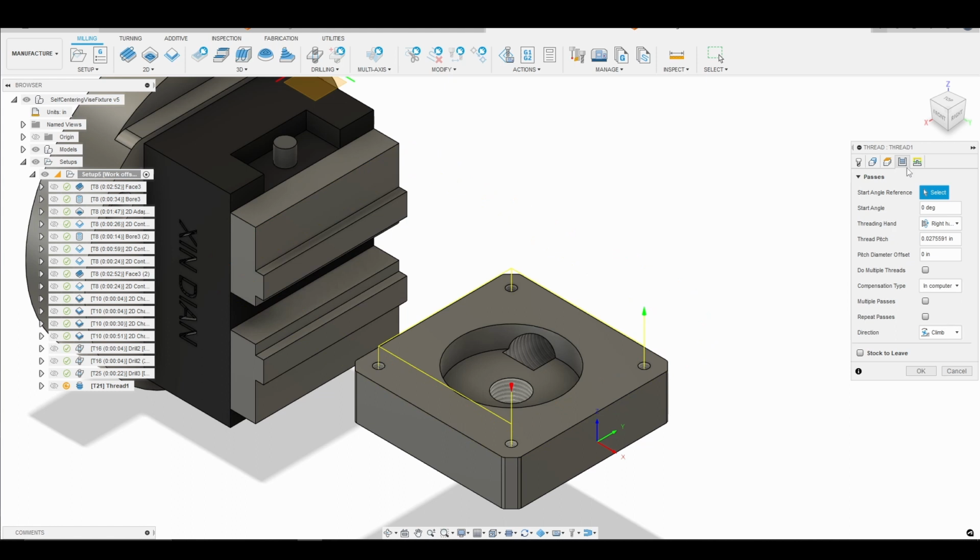All right. So now we'll go to the passes tab, and let's go ahead and change our pitch diameter offset. So I use the Saunders MachineWorks spreadsheet to figure out my pitch diameter offset, and you can actually go watch my GoPro mount tutorial series if you want to understand more about how I do that.